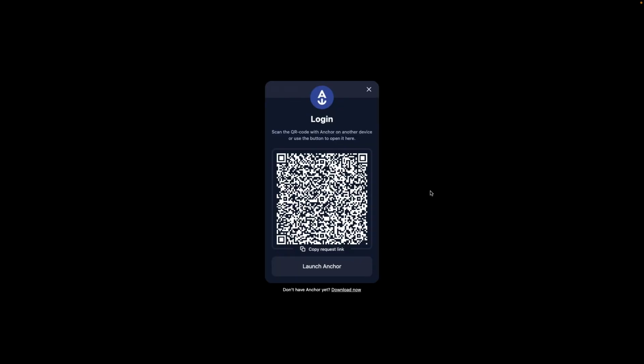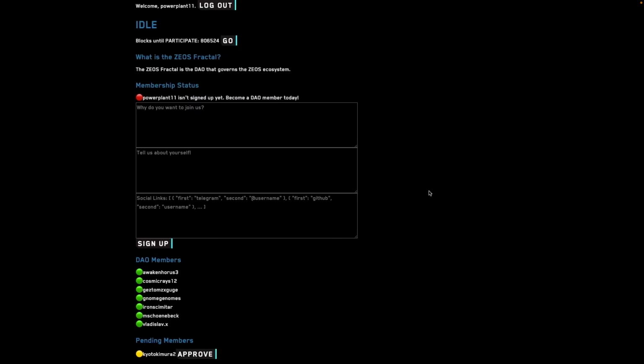This is the first page that you would see after you navigate to the web app. It will enable you to log in with Anchor, and once you have done that, it will take you to this page. So, the first feature that we should talk about is the induction system. In order to become a member of the ZEOS Fractal, you have to be inducted. And the first step in that process is submitting an application.